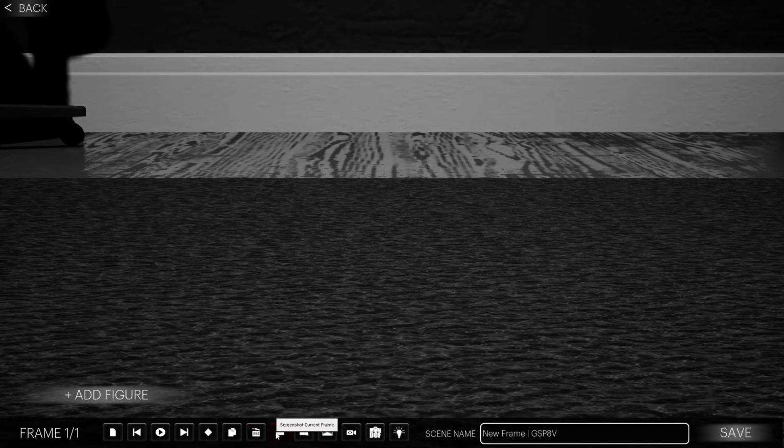Take a screenshot. It goes ahead and takes a screenshot of your current setup, and it stores it in a folder, which I believe it actually tells you what folder it stores it in as well. If you have the build of the game, I think it tells you where it stores it. Then you also have screenshot all frames. This will take all of your frames and screenshot them one by one.